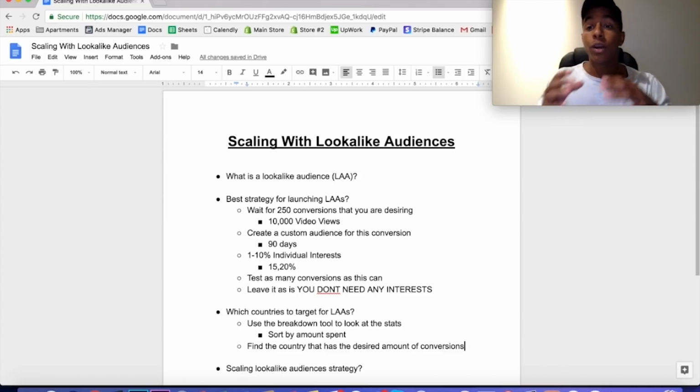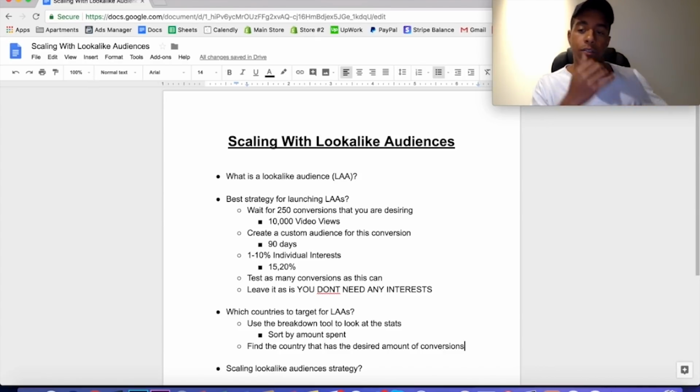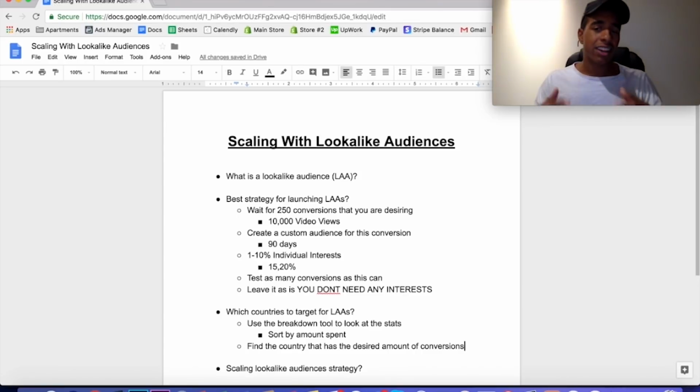Let's say you're running a campaign and you have 800 purchases on that campaign, but you have 400 in the US, and then you have 20 in Brazil and 40 in Malta and 60 in Europe, etc. You're going to want to go with the United States for that specific country, because that is the one with the most amount of conversions, and that's your best, most likely to succeed audience. So use the breakdown tool, determine which country is your best performer, and make your decision from there as to if that's the one you're going to want to go with.